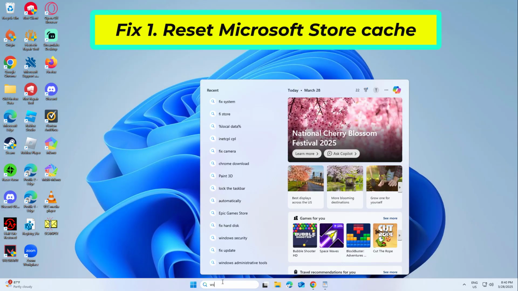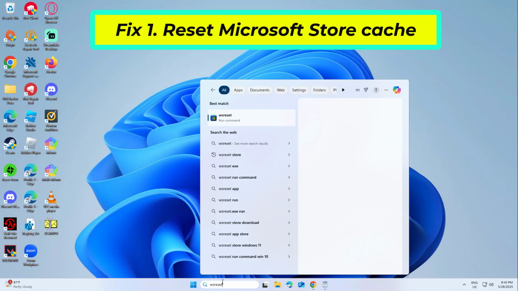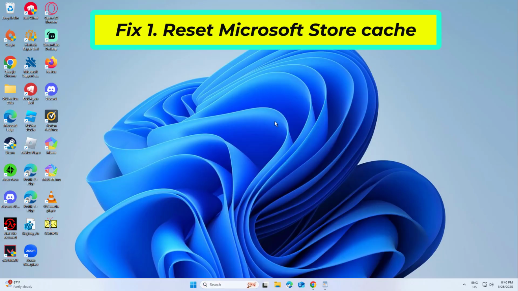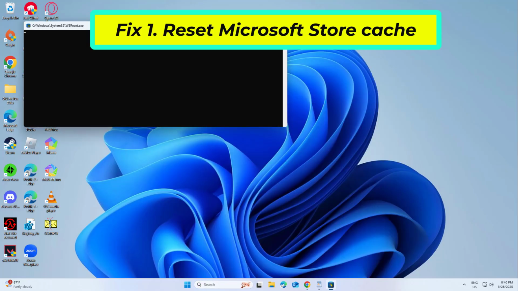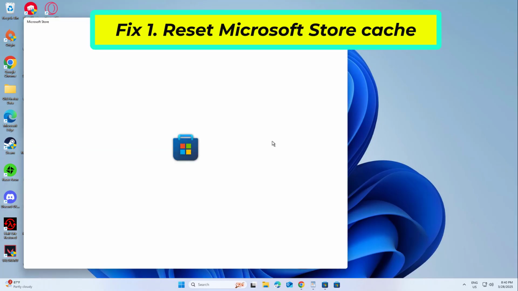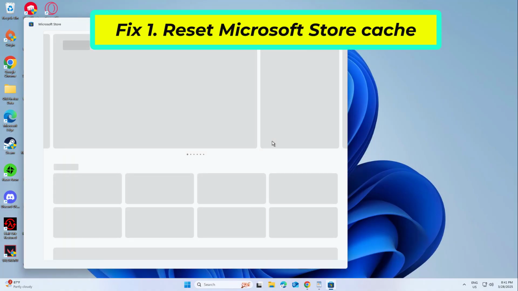Fix 1. Reset Microsoft Store cache. Over time, the store's cache can become cluttered or corrupted, leading to errors during downloads or updates. Resetting it clears out problematic data and forces the app to rebuild its temporary files.